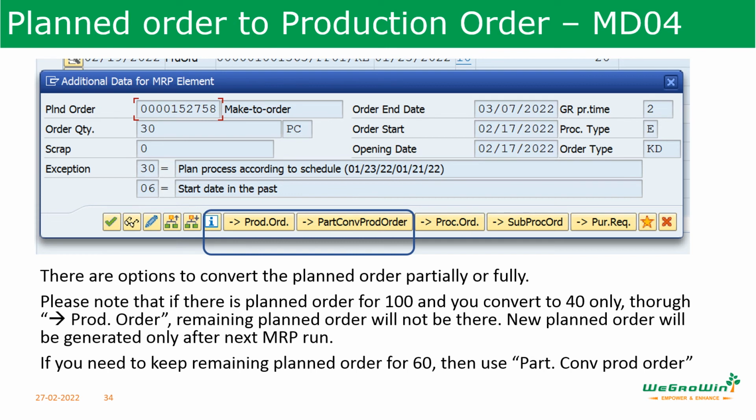At some stage, I have a planned order for 100, but I want to convert 40. I don't want to have any remaining planned order. Then put 40 as the conversion quantity, but use the full conversion to production order. So you will not see any planned order.